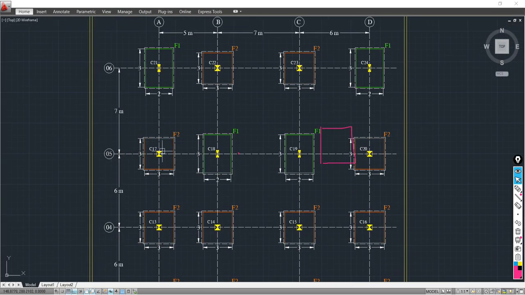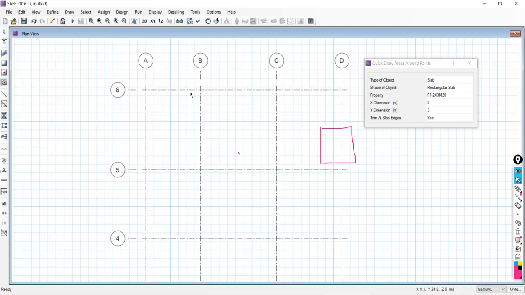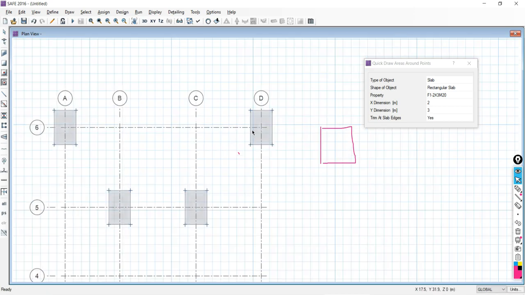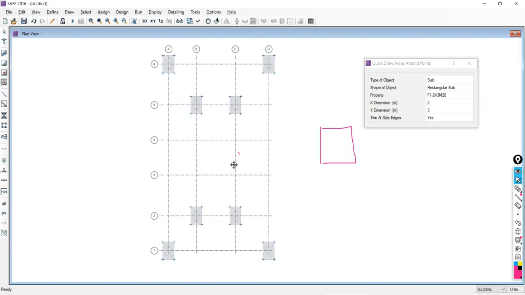Now, along the fifth grid, at the intersection of B and C, we need to have the footing. Click here. Unless and until you are getting this red sign or this writing text like grid point C and 5, don't click over that. Yes, sir. Okay, now click here. This is done. Now, in the last, on the top, it is available here. Is that all clear? Yes, sir. Is there any doubt or question? No. Very good.